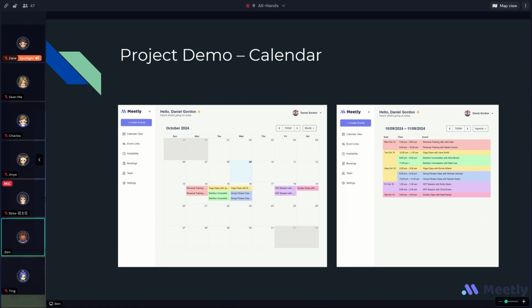This schedule helps Daniel manage his time efficiently, ensuring that all of his sessions across different gyms are visible in one place. It makes it simple for him to plan ahead and adjust his availability as needed.